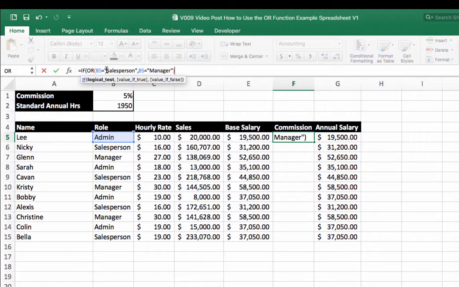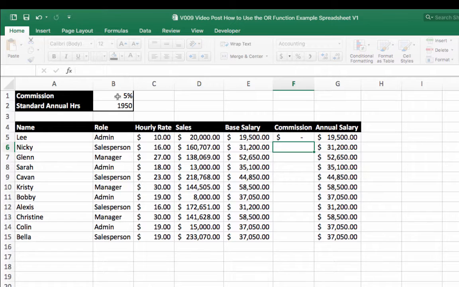Now it's time to finish off the IF function, so the value if the OR function returns true. What we want to do is multiply the sales in column D, in this instance D5, by the rate of commission. We want to make the rate of commission an absolute reference here in cell B1, so B1, and then the value if false, which returns 0. Click enter, and there you go.